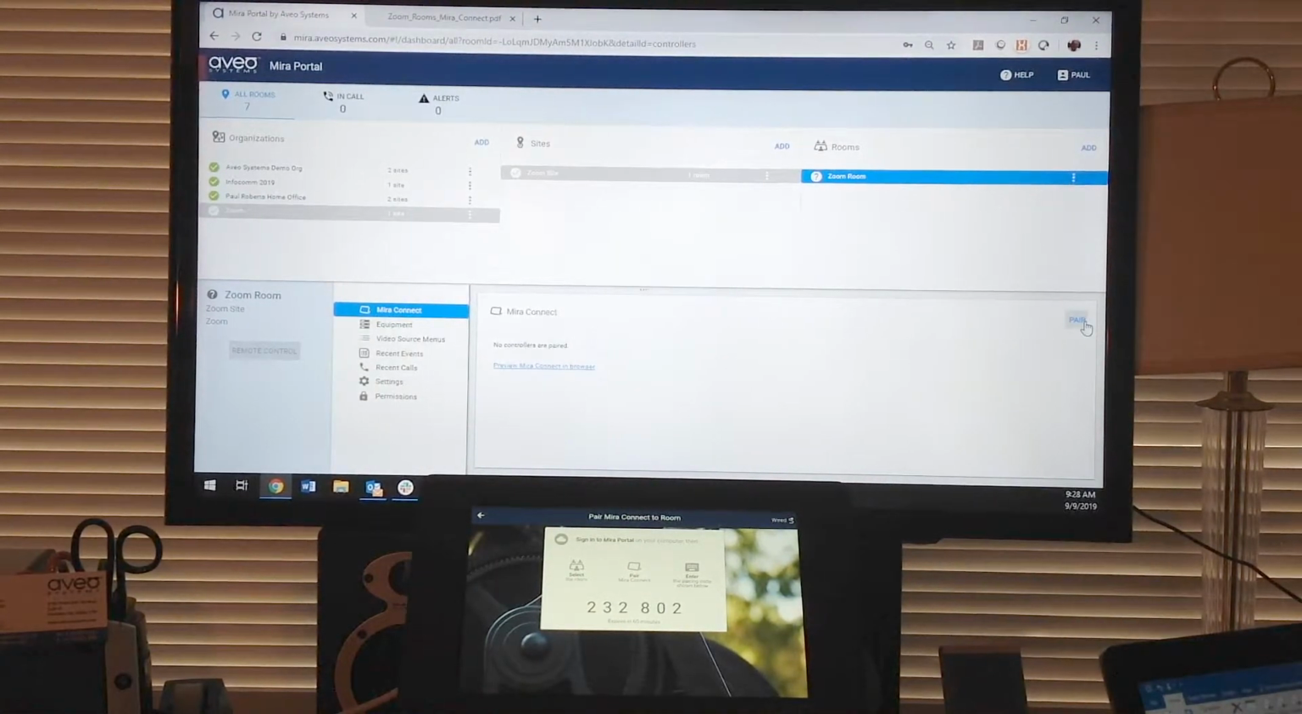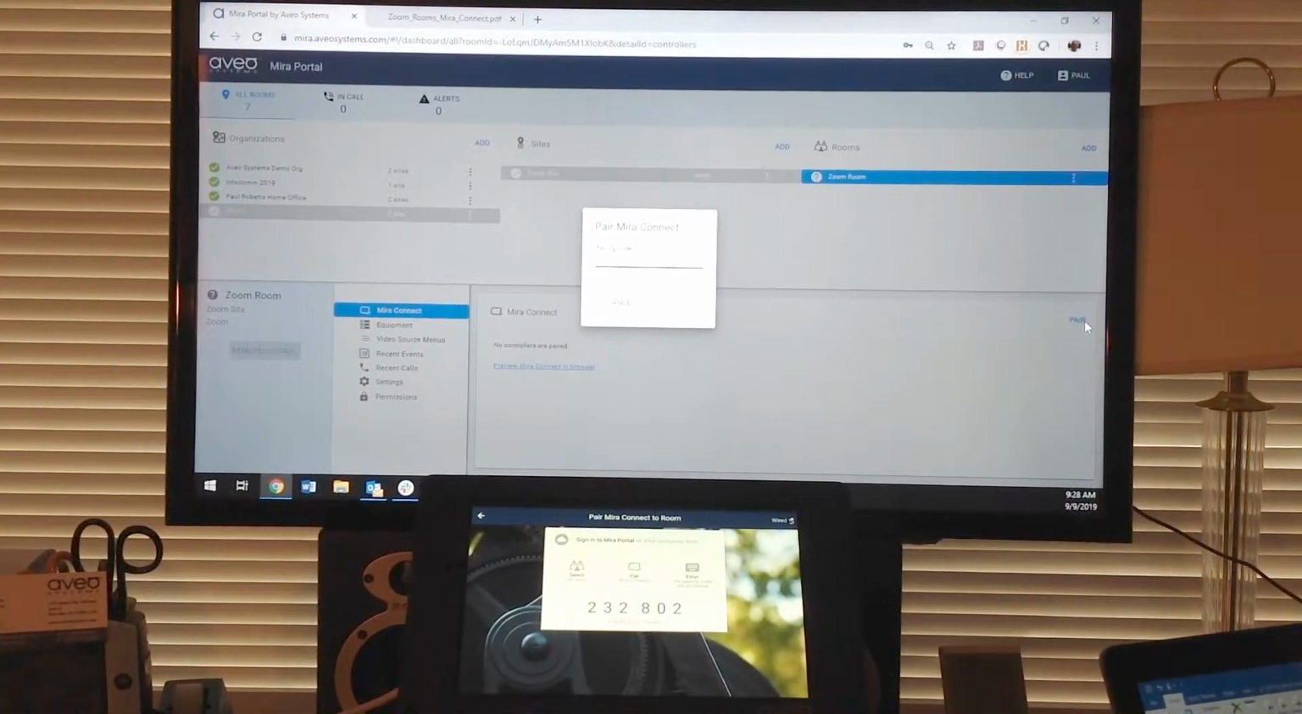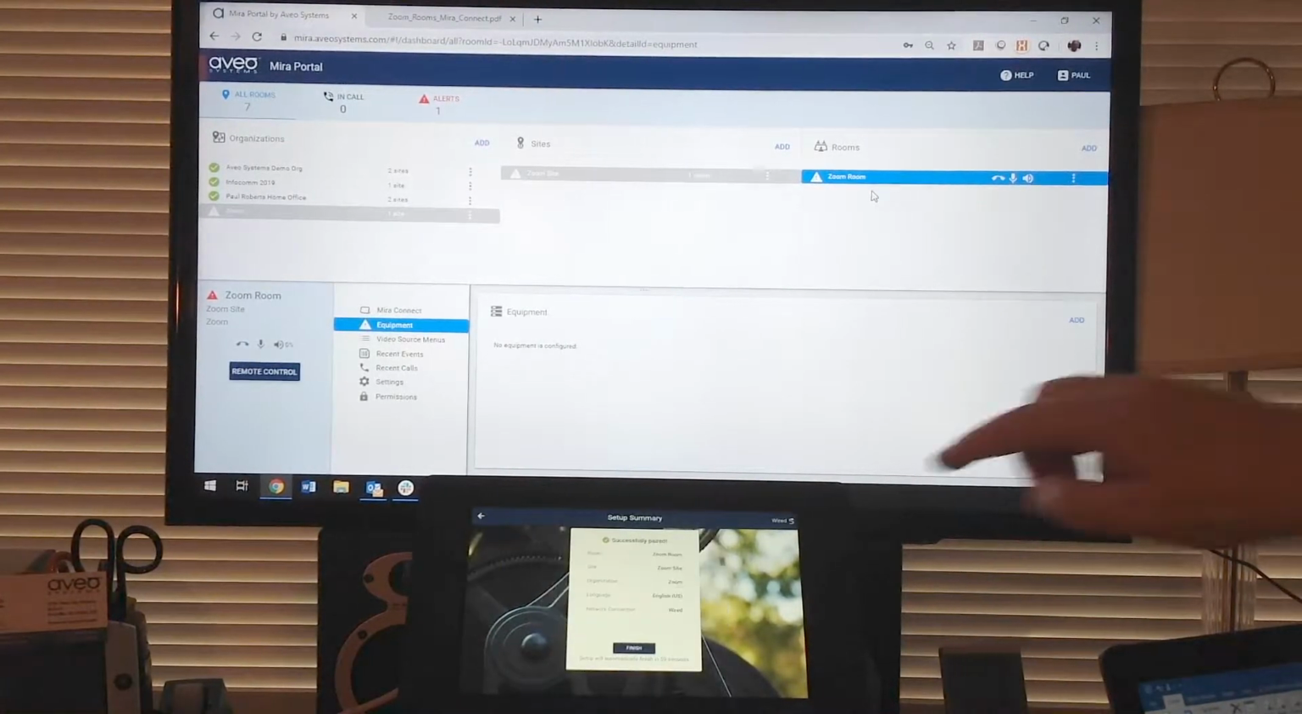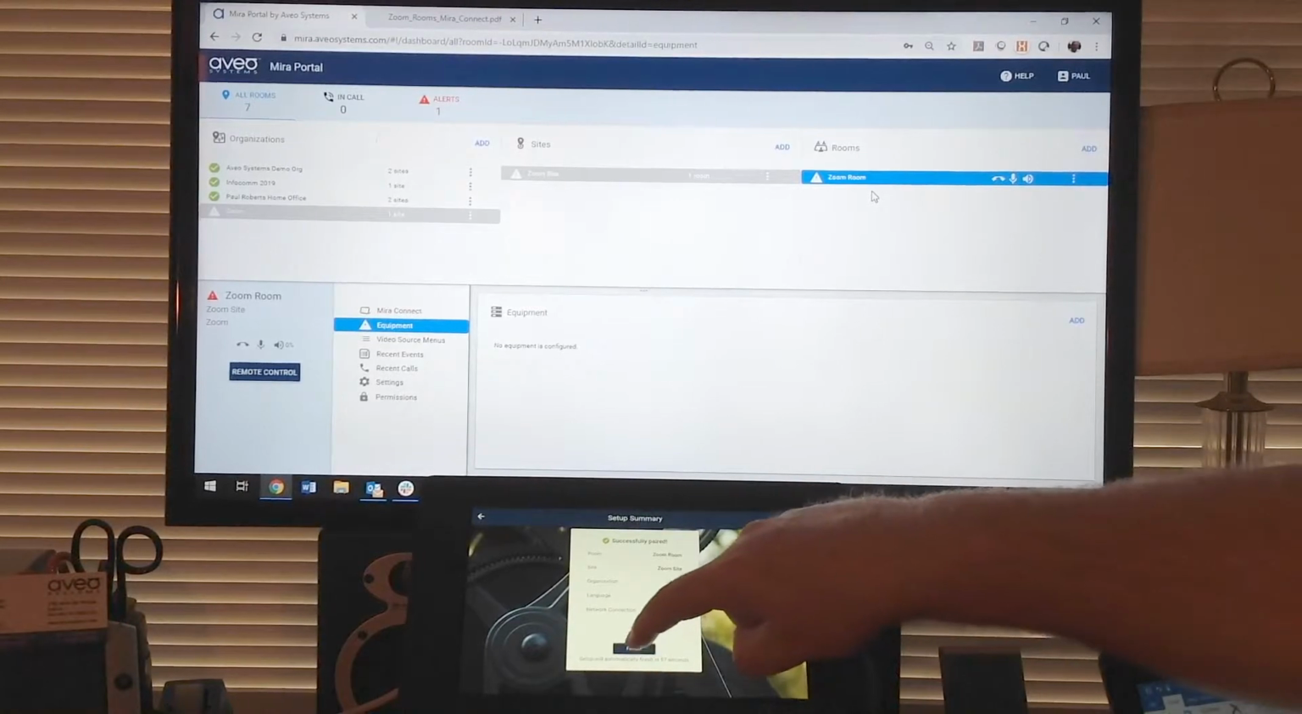Now I go here and I can pair it to the Mira Connect device we have here by adding in the pairing code that it generated. Now when I hit pair, it's going to make a connection. So now we have a live Zoom room here, and it's now confirming that it is now the Zoom room as well.